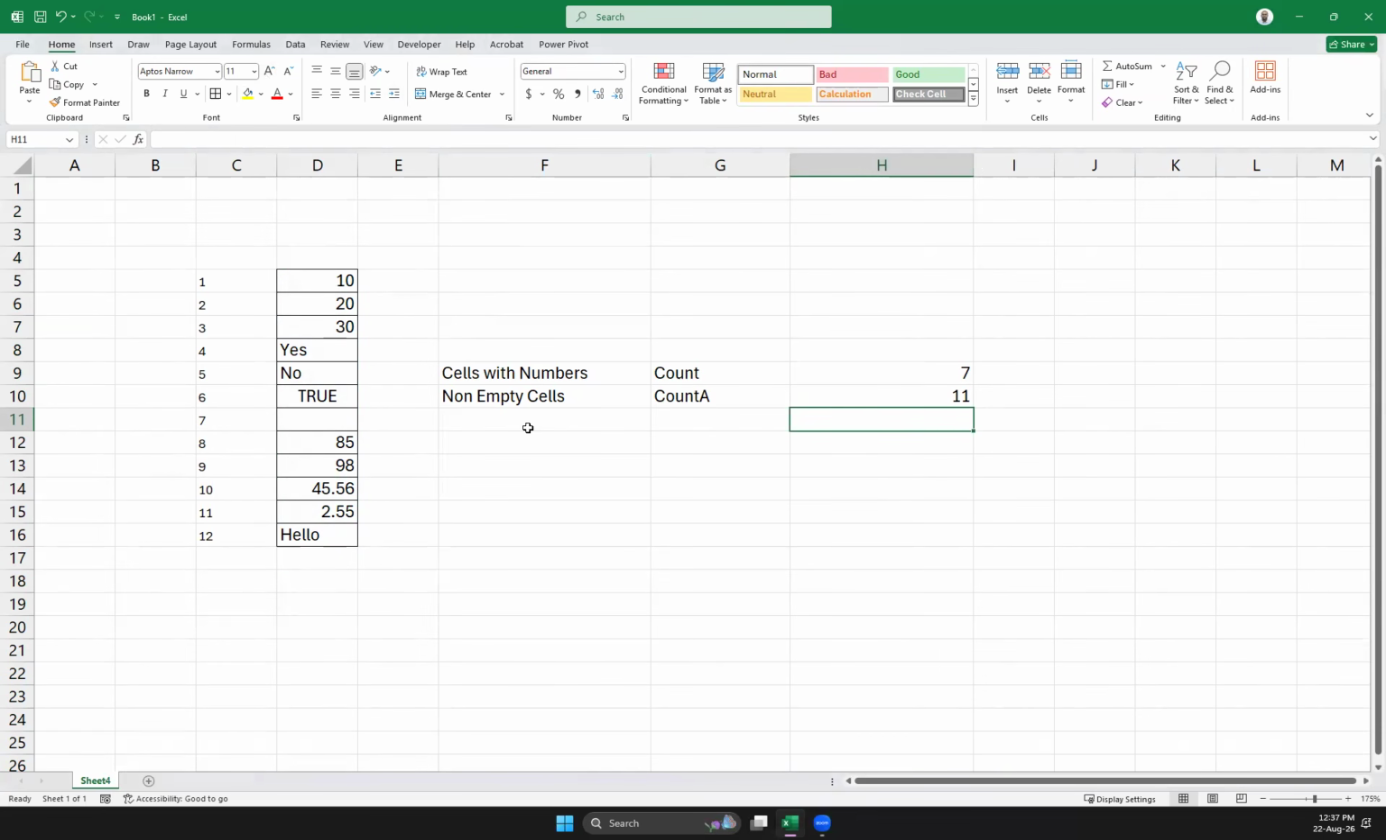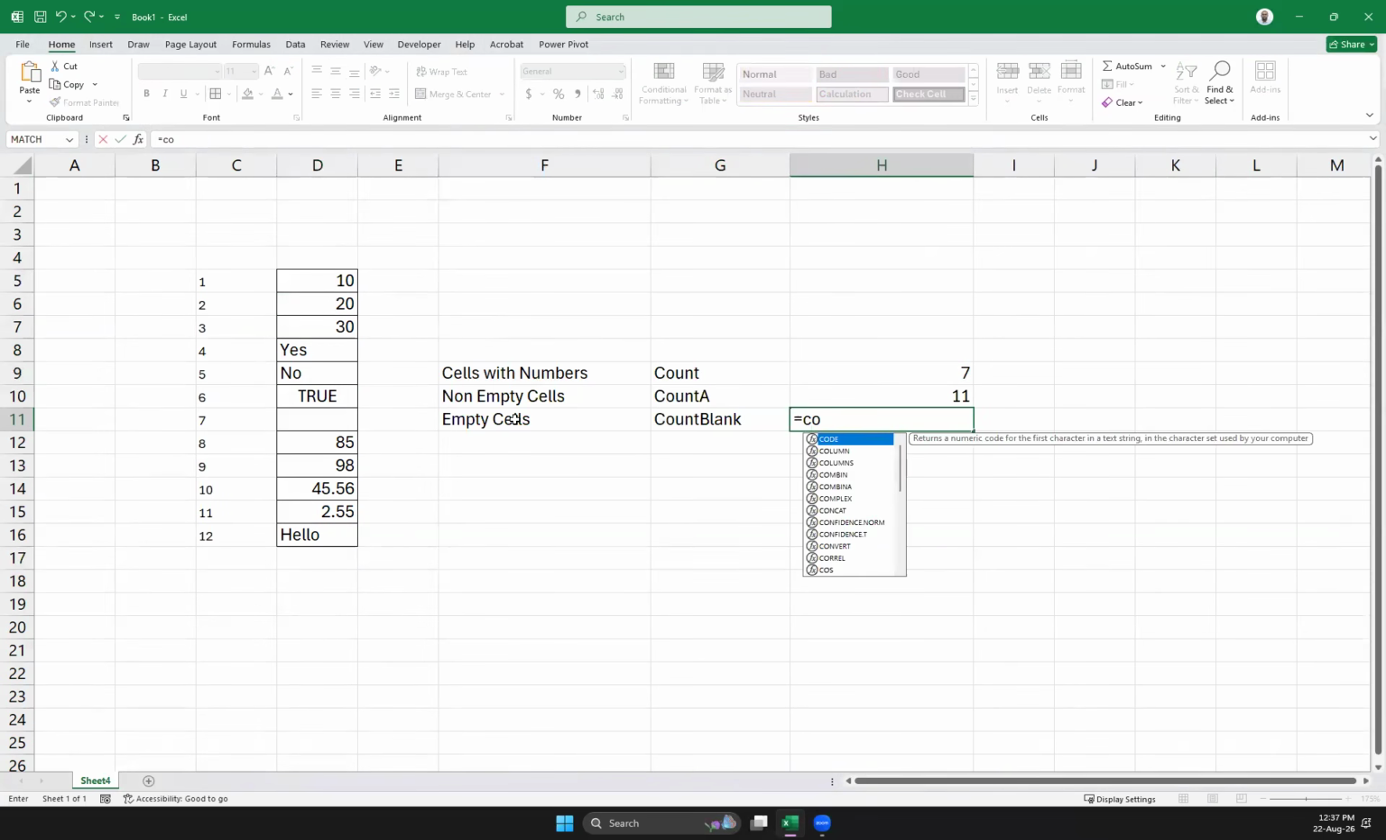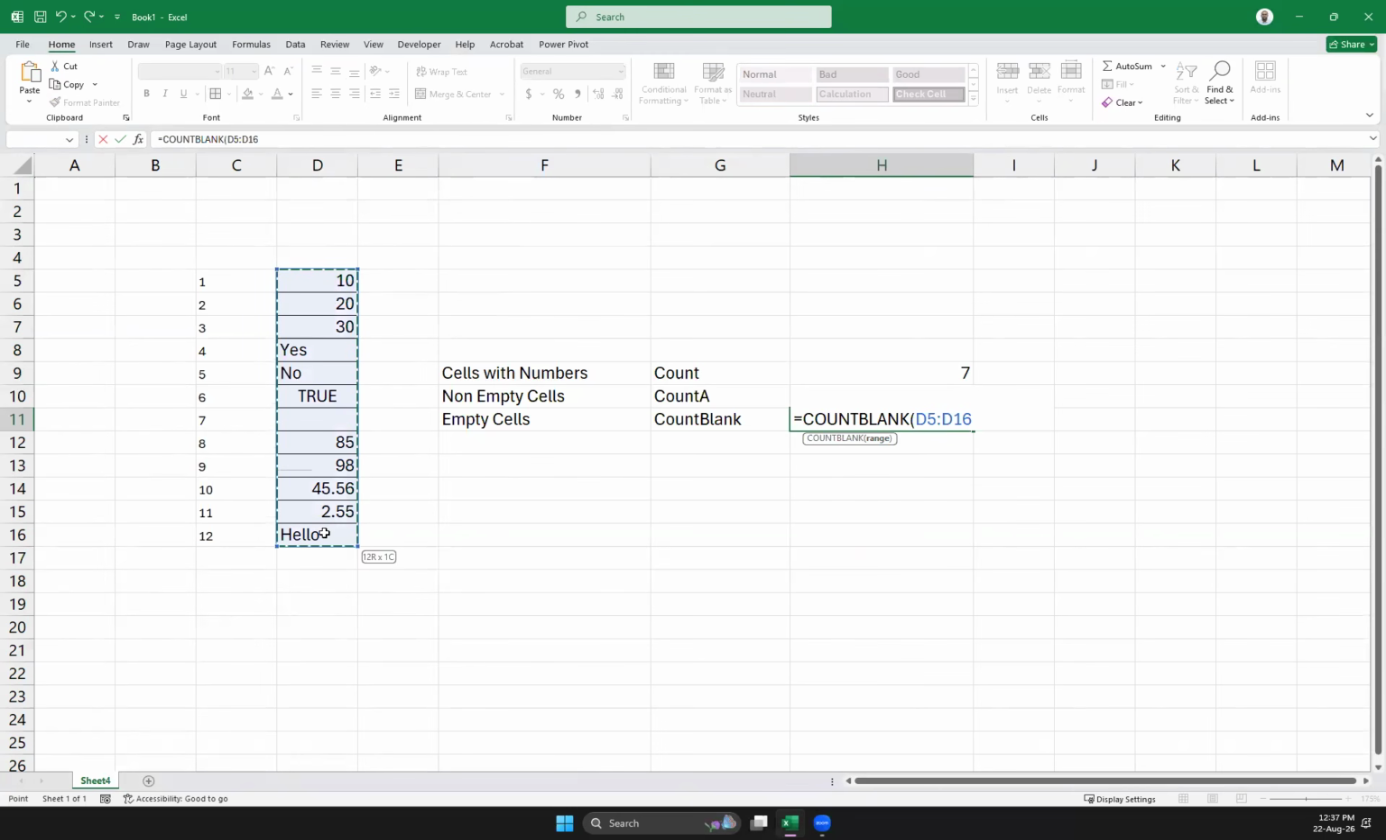Right. And I want to count empty cells. Now, what is the function that I should use? COUNTBLANK. Then I could use COUNTBLANK. COUNTBLANK counts the cells in the range with empty values, no values. And then we have the range of cells.